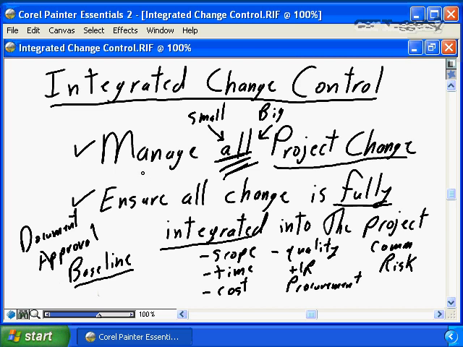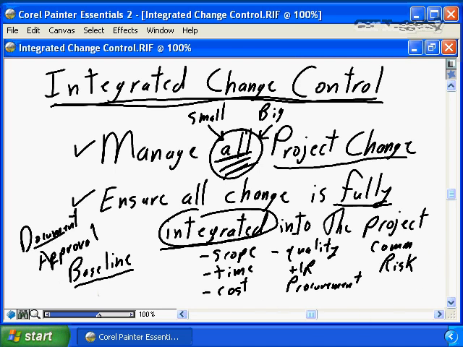Integrated change control ensures that all change is properly integrated, all components to the project are addressed, it is documented, it is approved, and your project baseline is augmented to include the change.